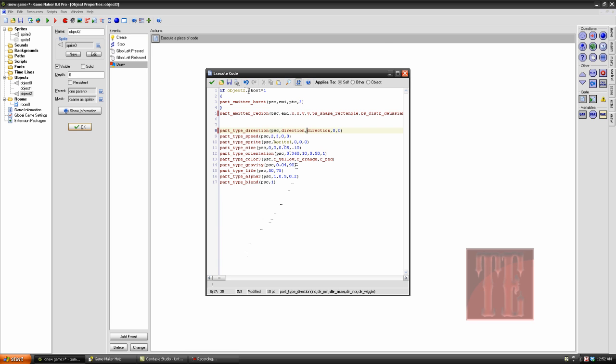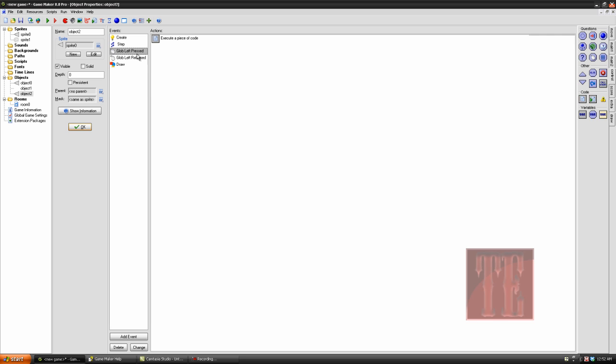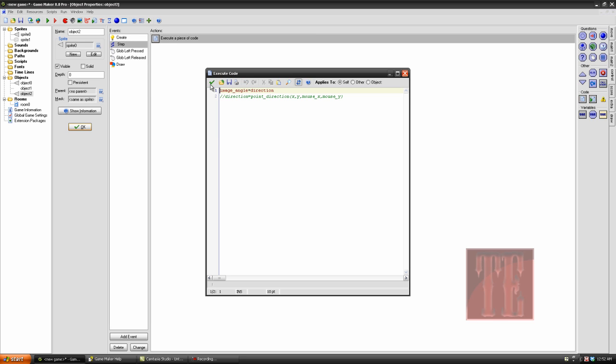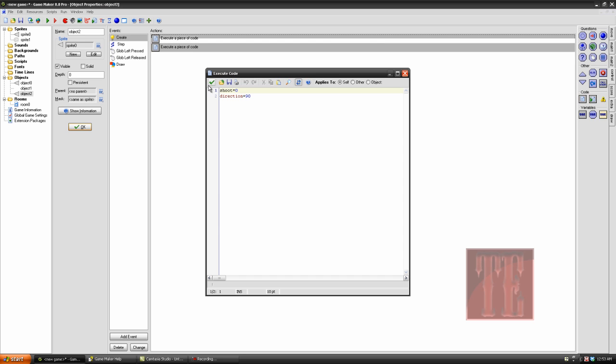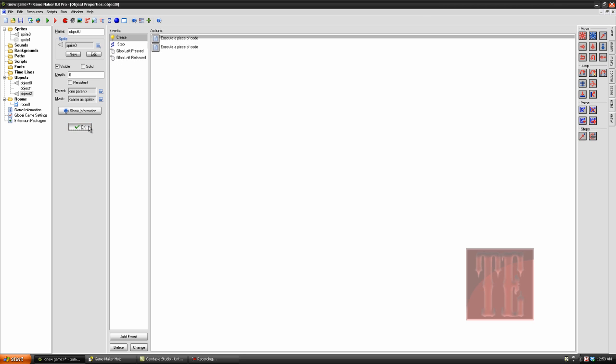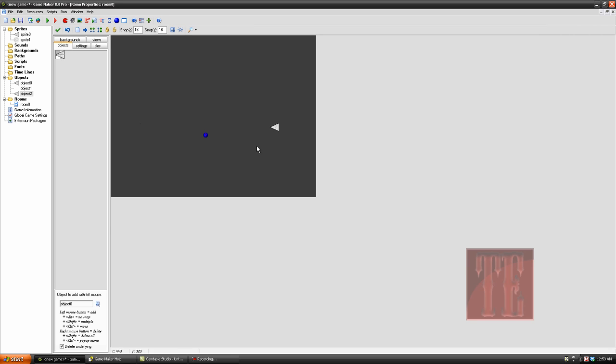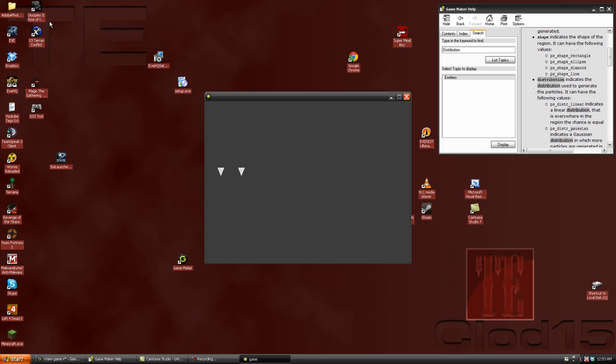We actually don't even need this right here: if shoot is equal to 1. That's right. Now there's going to be a problem. I'm going to put 2 object zeros right here and then 2 object 2's right here. Object 2 is not going to appear. Now, when I left click though, it's going to create the fire.